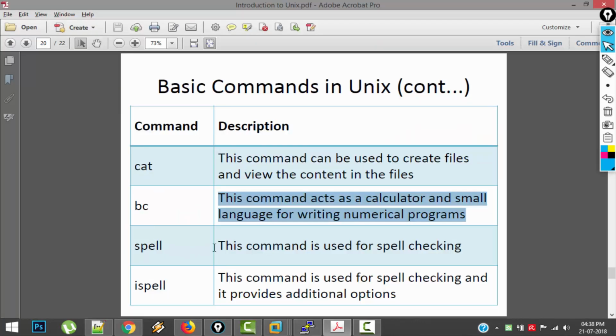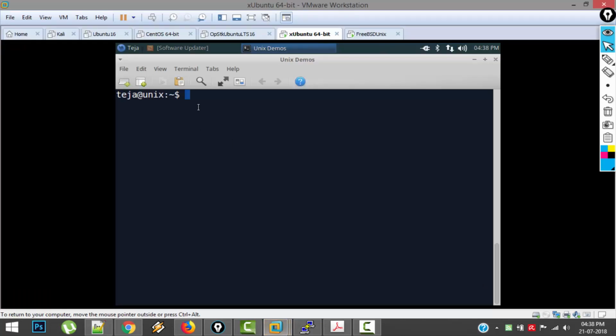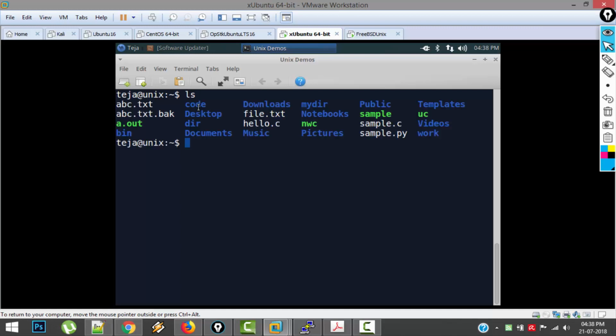And the next command is spell. Let's see if this works here, or I will use xubuntu for this. spell abc.txt. So the spell command is not there. I will use xubuntu for this. First of all, let me check what files are available here. ls is a command used to list the files and folders available in the current folder. I will talk about this command later in another module. For now, just get on with it.